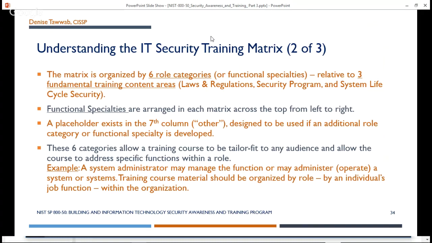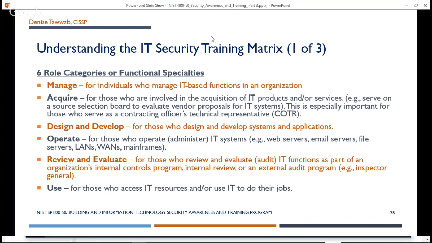So the matrix is organized by 6 role categories or functional specialties. The functional specialties are across the top, and I just showed you that. The 6 categories allow a training course to be tailor-fit to any audience and allow the course to address specific functions within a given role. And the example that we're going to take a look at is for a system administrator. A system administrator may manage the function or may administer or operate a system or several systems. Training course material should be organized by an individual's job function within the organization.